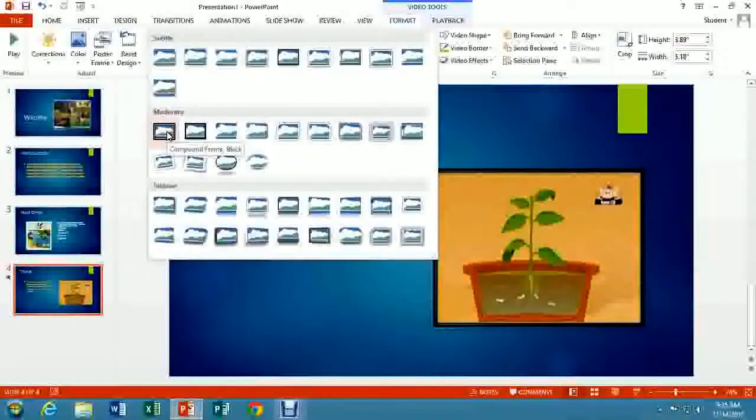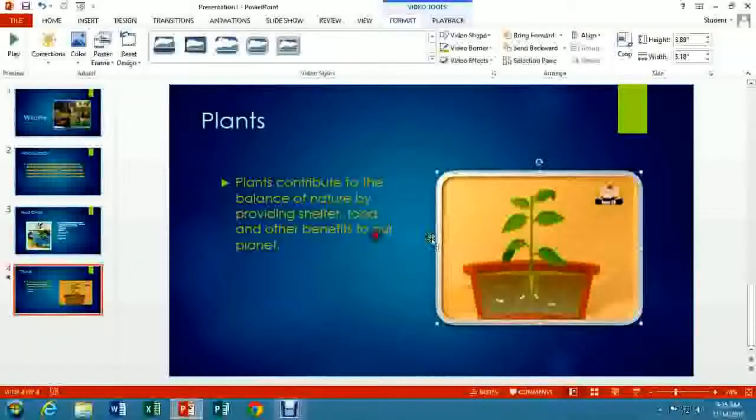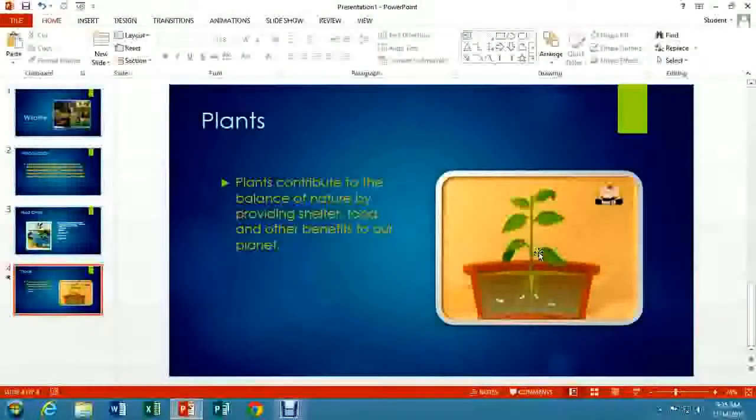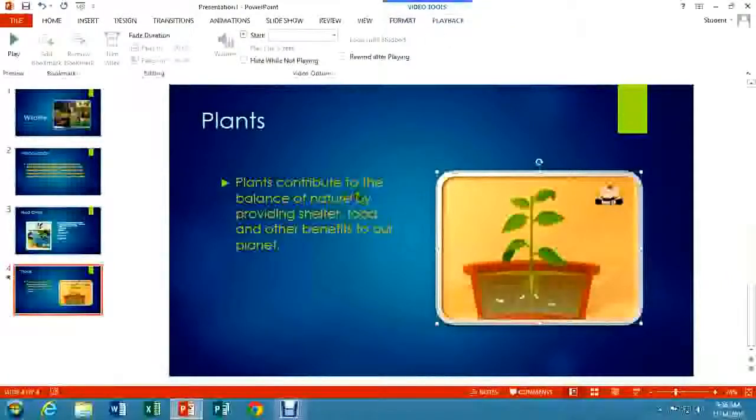And I would like it to look more like the TV type of thing, so probably I'll just choose this. Alright, and that's good. Alright, and it will play once you have your PowerPoint presentation. It will just play very nicely. If you click here on playback, you could check the duration, and you can make it start on click, but if you want, you can make it start automatically.